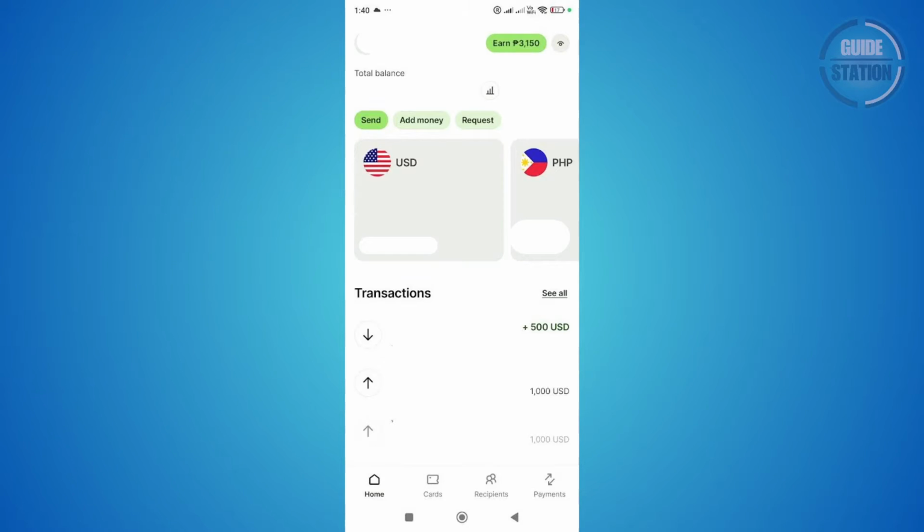In this video, I'll show you how to hide transaction history on the Wise app. So you might be wondering, can you actually hide certain transaction history here on your Wise account? Well, the great thing about this one is, yes, you can hide transactions here.